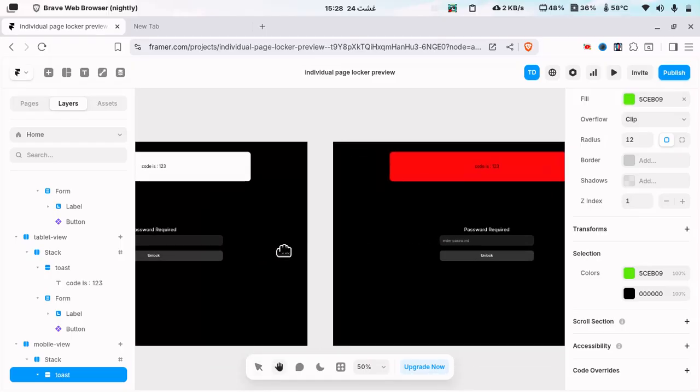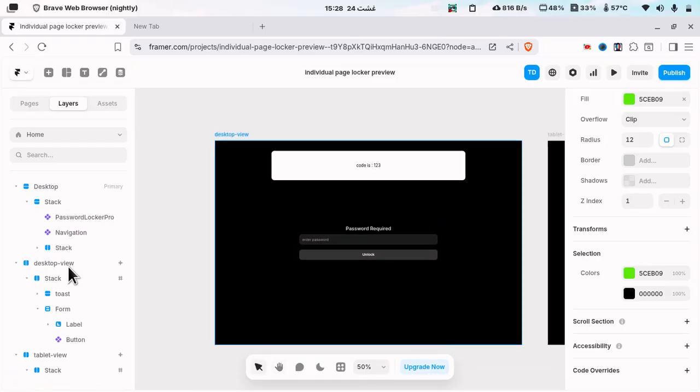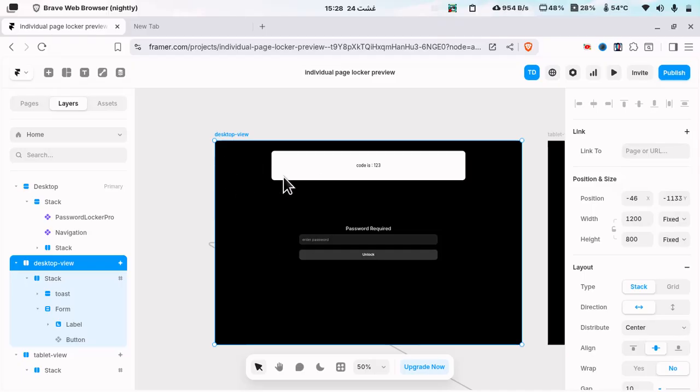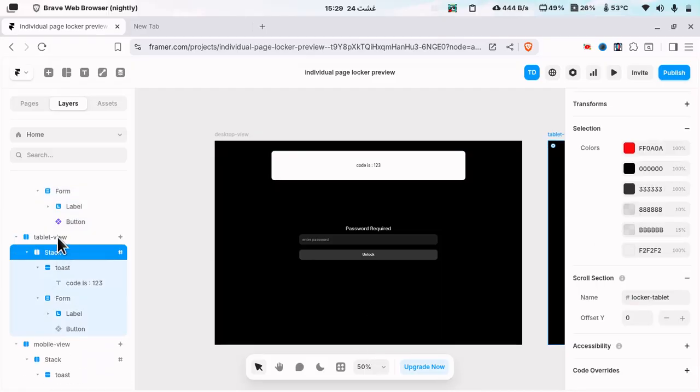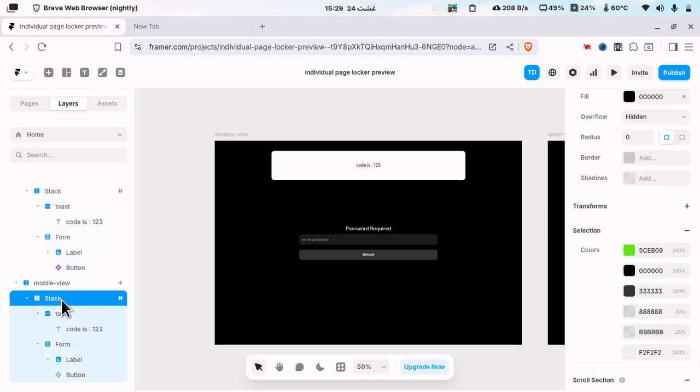And the other thing that you need to know is that when this component is rendered, the desktop view and the direct child stack will fill the viewport horizontally and vertically in all the breakpoints. So this one and this one will have 100% of the width and 100% of the height, and in mobile those two will also have 100% width and 100% height. So if we want to do something, do it inside the stack.